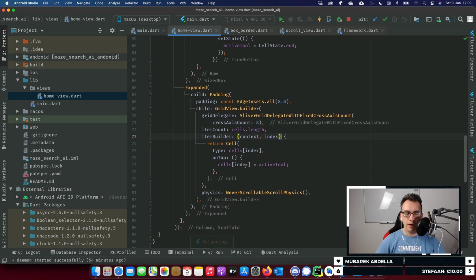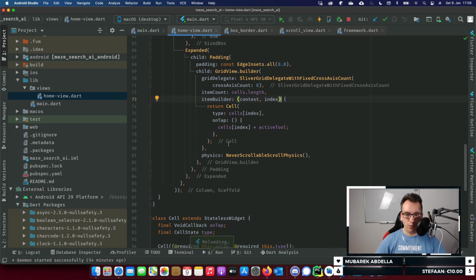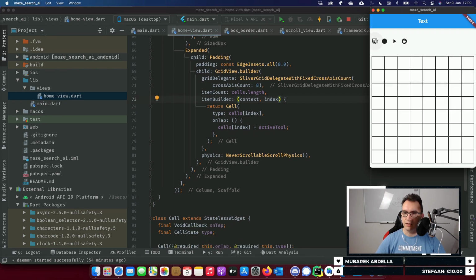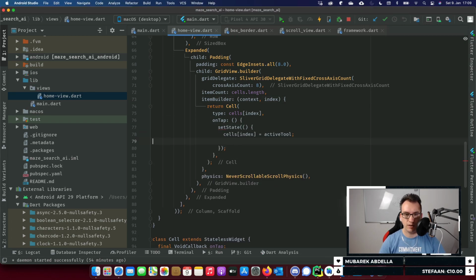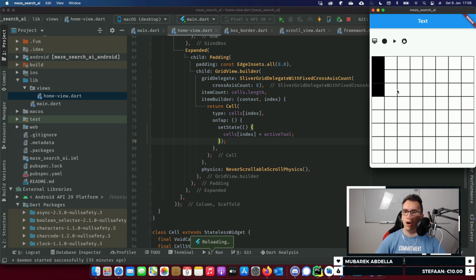Okay, so with that now we can tap them, and if I select a tool, for example wall, we don't do anything because, as I said before, we should set the state. Look at that. Okay, so we can color our different things now. This is white, of course, so we can change the color also. And we can make it green for starting positions and red for end positions. That's already pretty good, I guess.